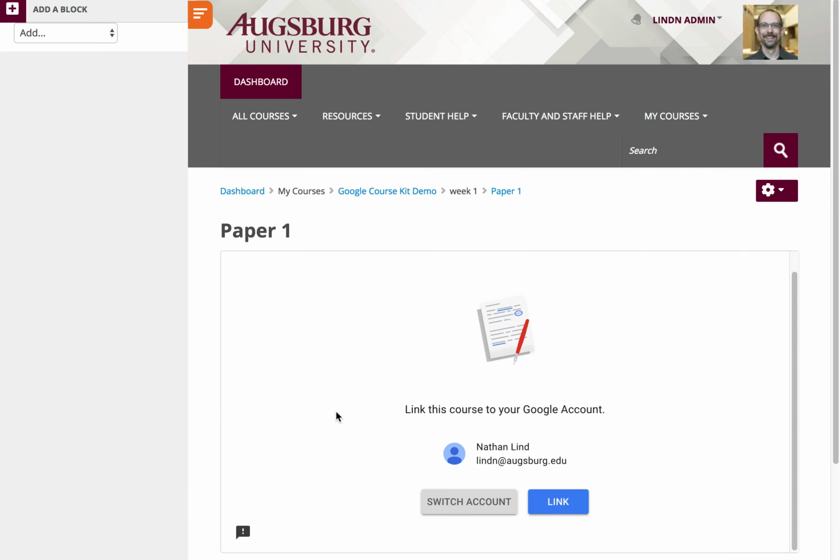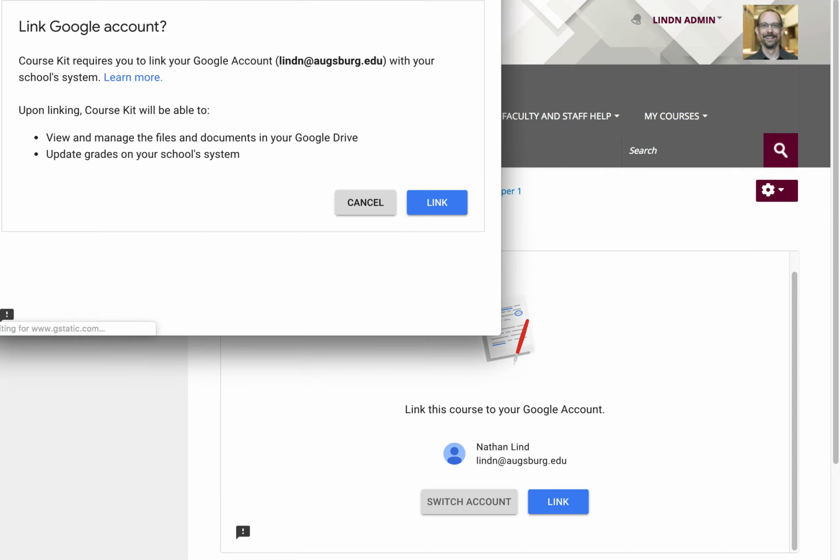and then here it's going to ask you one time to link your Google account, and you definitely need to use your Augsburg email address here, so you would want to be logged into your Augsburg email prior to doing these steps. Click link, and then click link again.